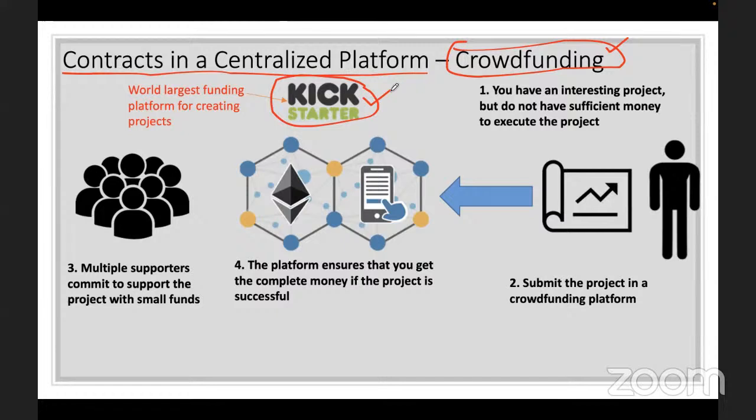Kickstarter is the world's largest funding platform for creating projects. So let's consider a very realistic situation: in your class there are 4 students and they do not want to start their own job, they do not want to go for MS or MTech, they do not want to take any opportunity. Why? The reason is very simple, they want to become entrepreneurs.